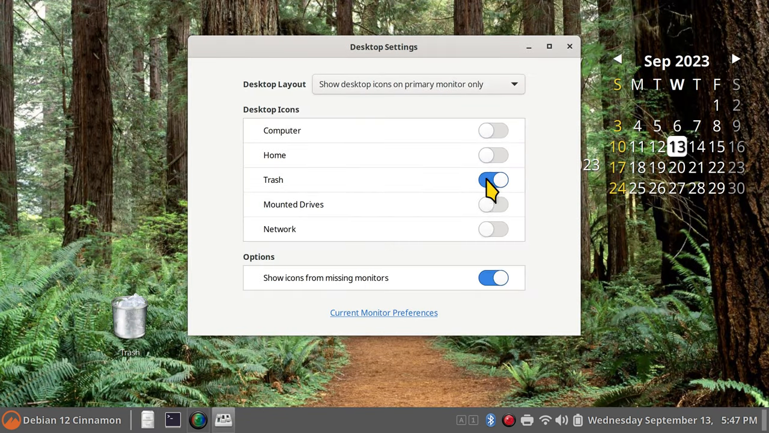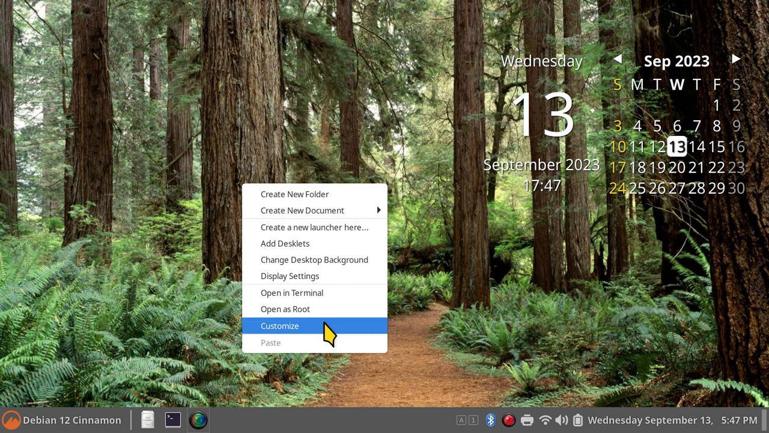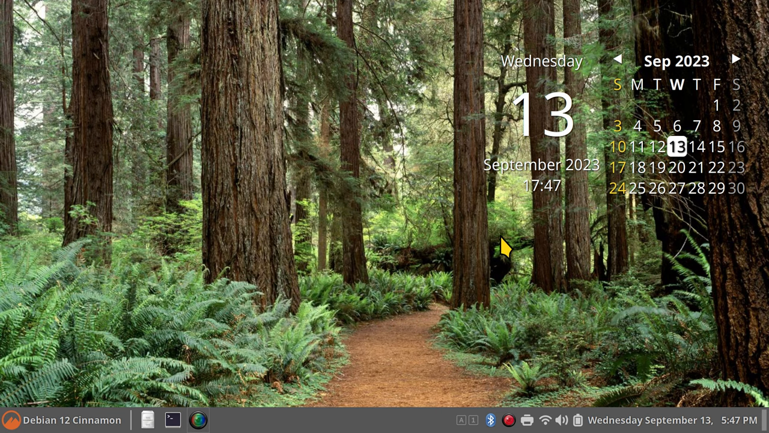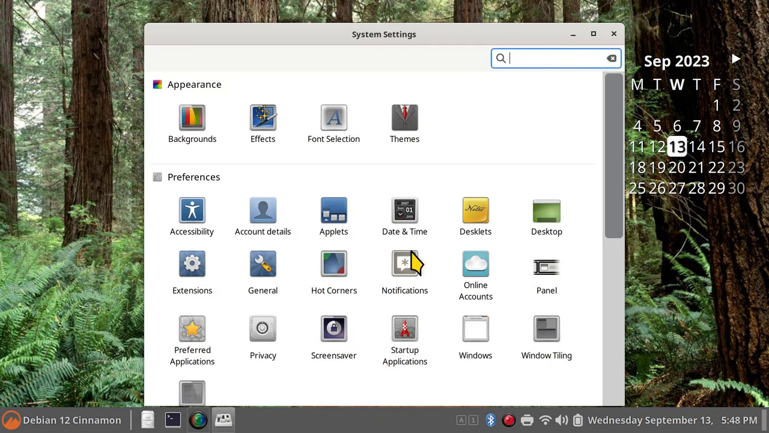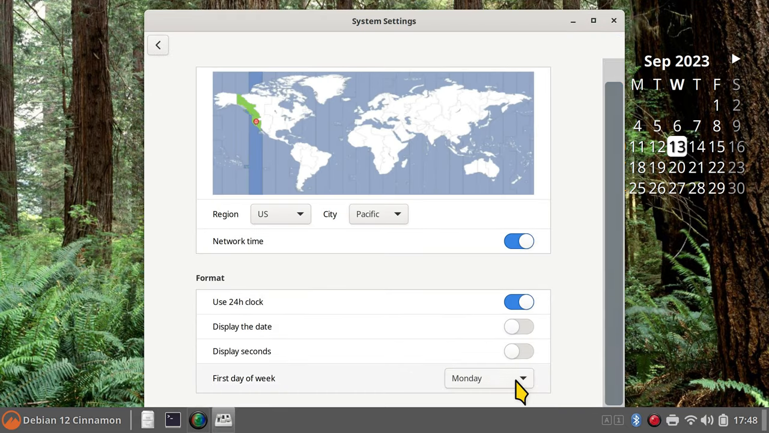Your choice. I'll turn them back off. So that was customized, and that's the last thing that was in here. So moving downstairs to the panel, I'm going to default this time and date thing and turn that back off and all the back to defaults.